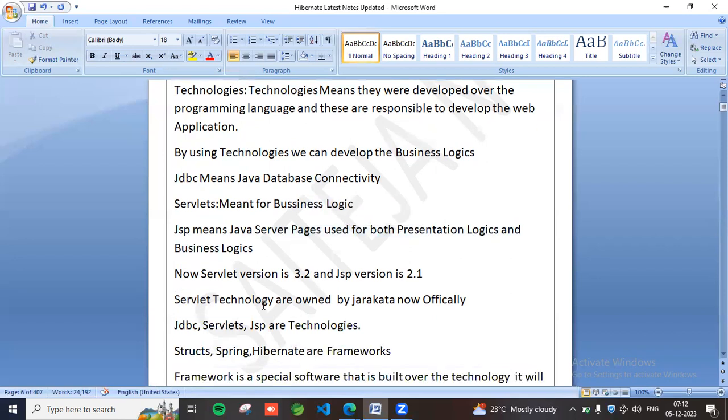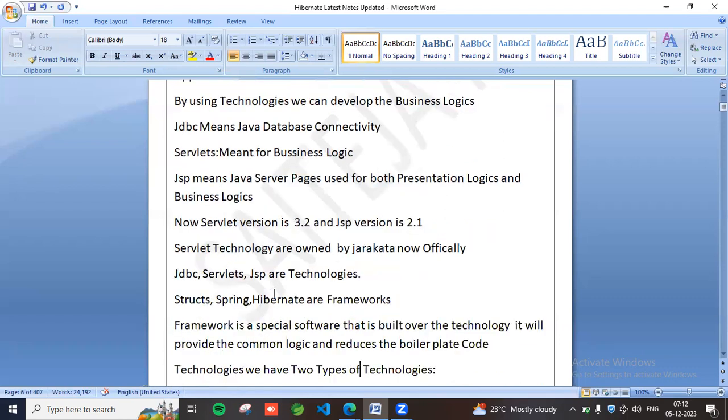Now, servlet technology is owned by Jakarta. That means, latest, after that Java X has been removed. Servlet is implemented by whom? By Jakarta here. Now Hibernate 6 onwards also Java X has been removed. It has been taken care of by whom? Jakarta here. Okay, we know that JDBC, JSP, and servlets are what? Technologies here. Okay, now we will go into our main concept, what?